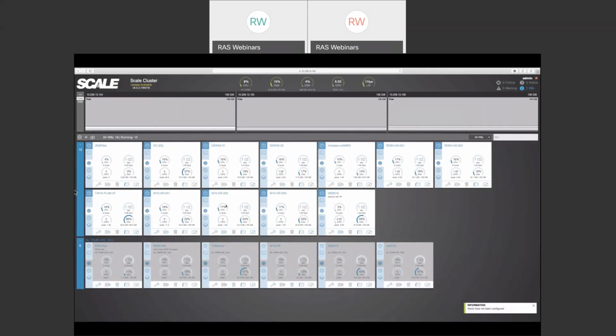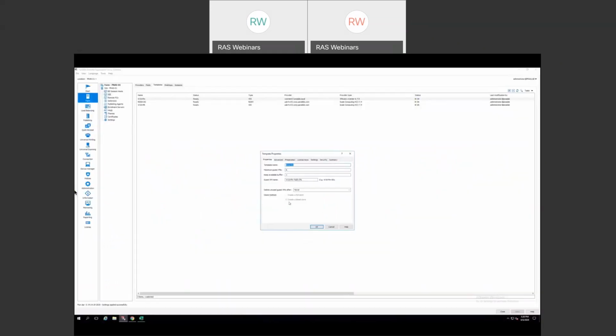But the same rules apply. These are all link clones to the master. I could have done a full clone, but I'm just doing link clones. Okay. So that's what that part does.